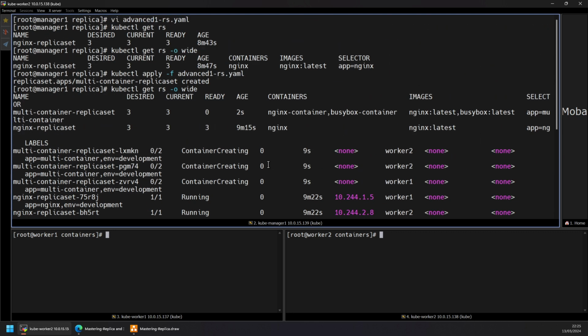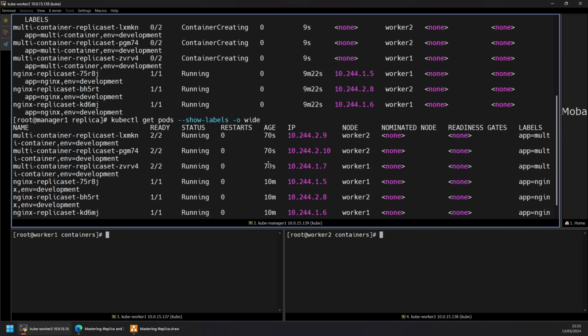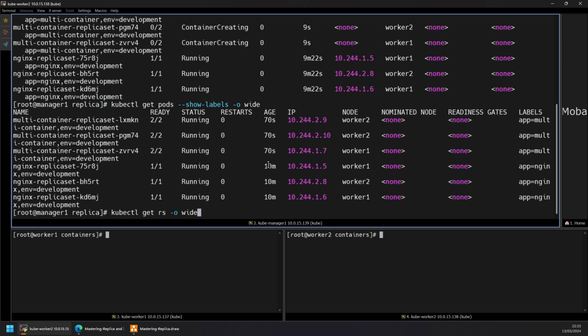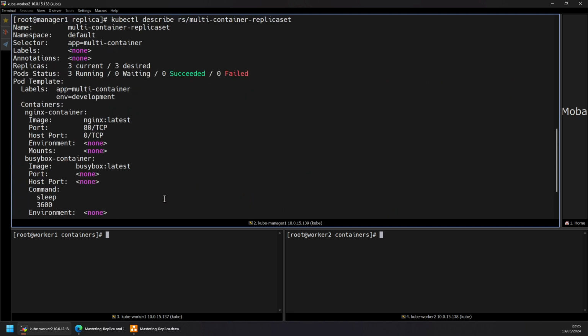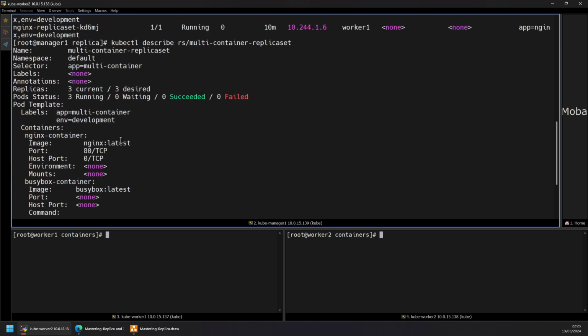Now that we have finished applying this, let's verify it with the description of your replica set. I'm just going to give the name of the replica set over here, and you can pretty much see the configuration of the replica set.